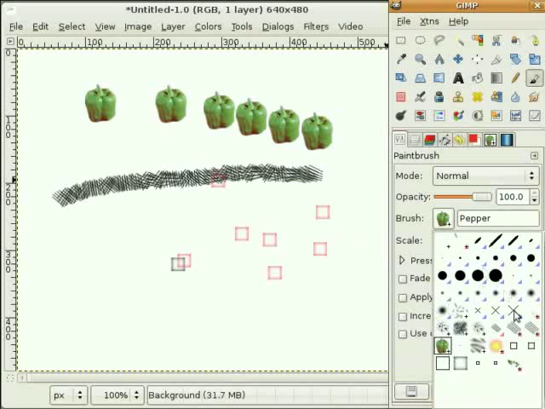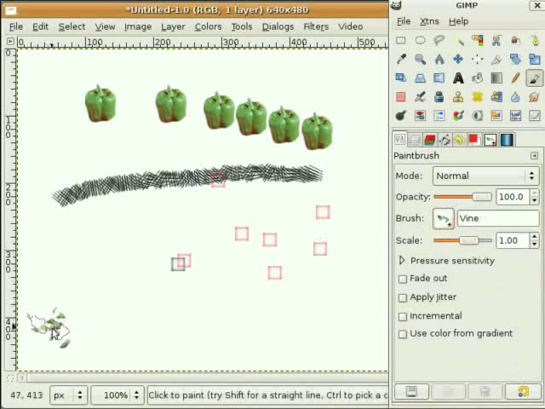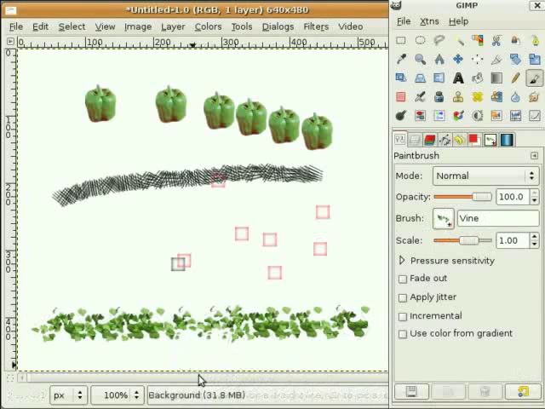A very nice thing is this combined color, image hose, and magnified brush. This is the vine, and you can draw here just a line of vines. Looks quite nice, doesn't it? For a card or so, just a little decoration.